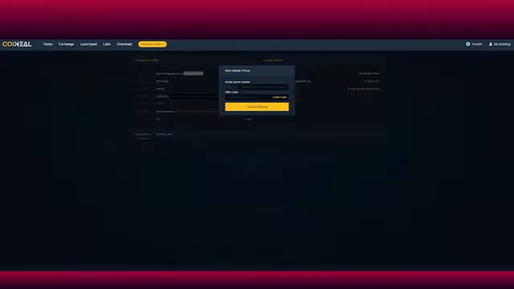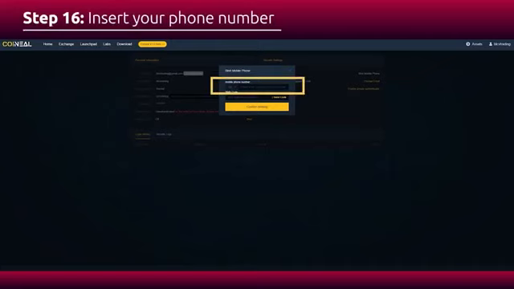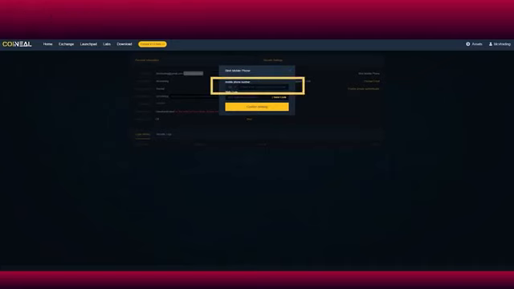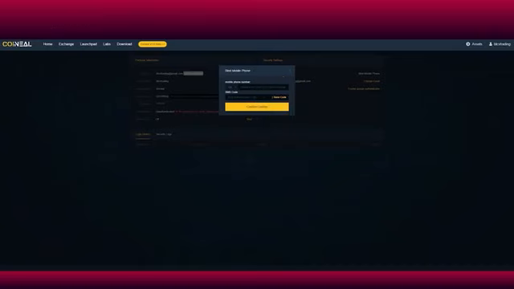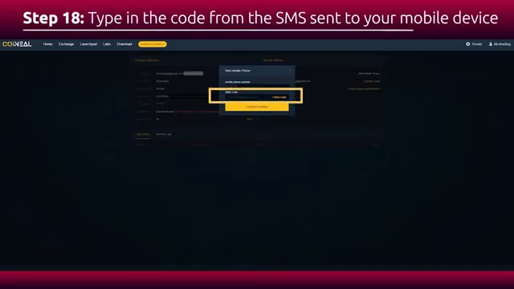To bind your phone, please provide your cell phone number. Click Send Code. And in the next box, type in the code sent to your phone.